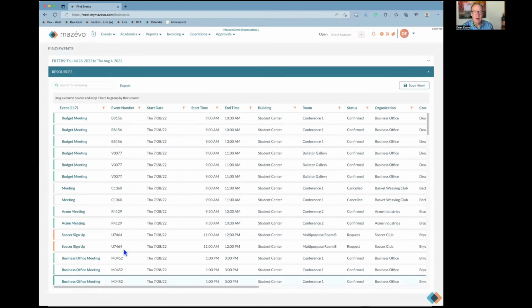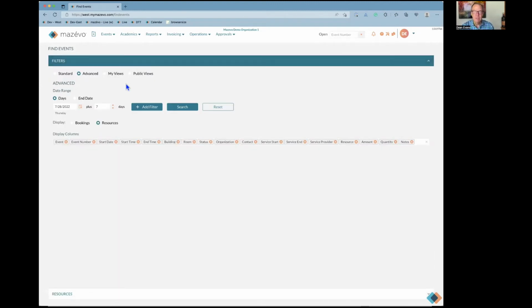Now, this is where filtering would come in real handy. Let's say you have a catering department or an AV department, and they're looking for a list of things they need to provide. If the daily operations report doesn't work for them, because you can filter that down to just catering or AV, you could come in here and set up a set of filters for that.